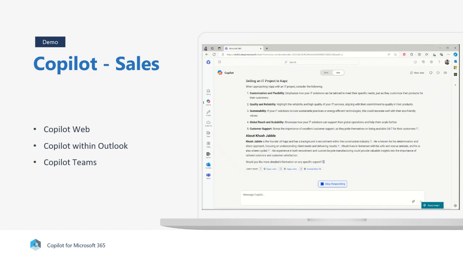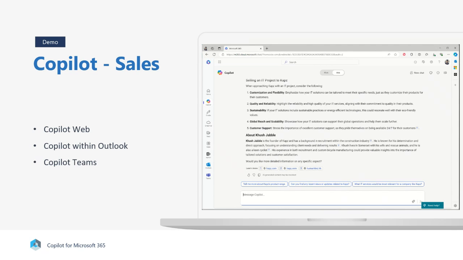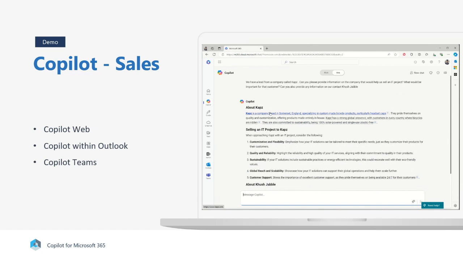So straight away, it's come back with a decent amount of information. So we just scroll back up to the top. You can start to analyze what Copilot's come back with. So it's told us about the company. It's given us a background, where they're based, what they specialize in, what they pride themselves in. So maybe what's important to that company. So a strong global presence, committed to sustainability, and 100% solar powered and single-use plastics.